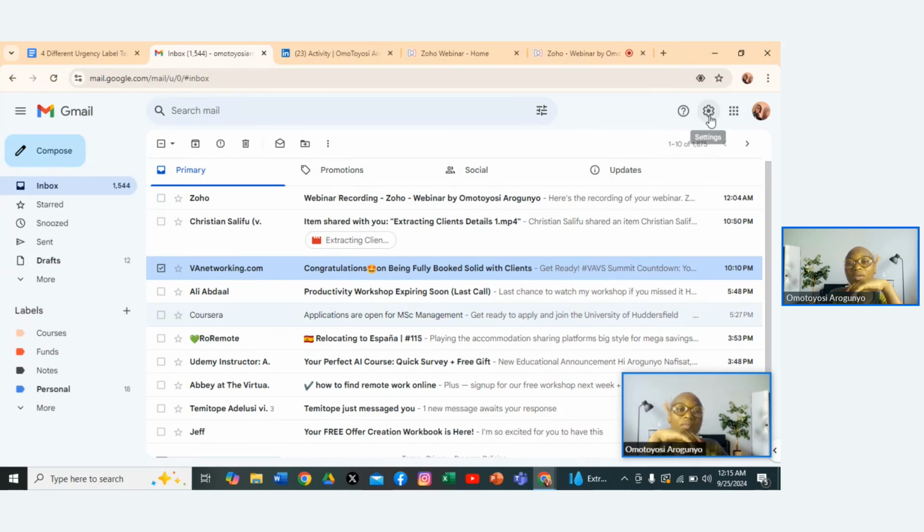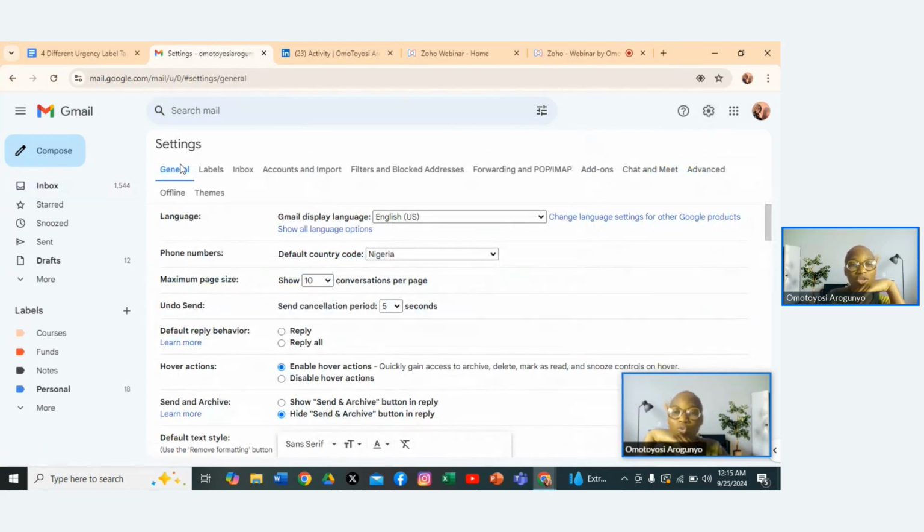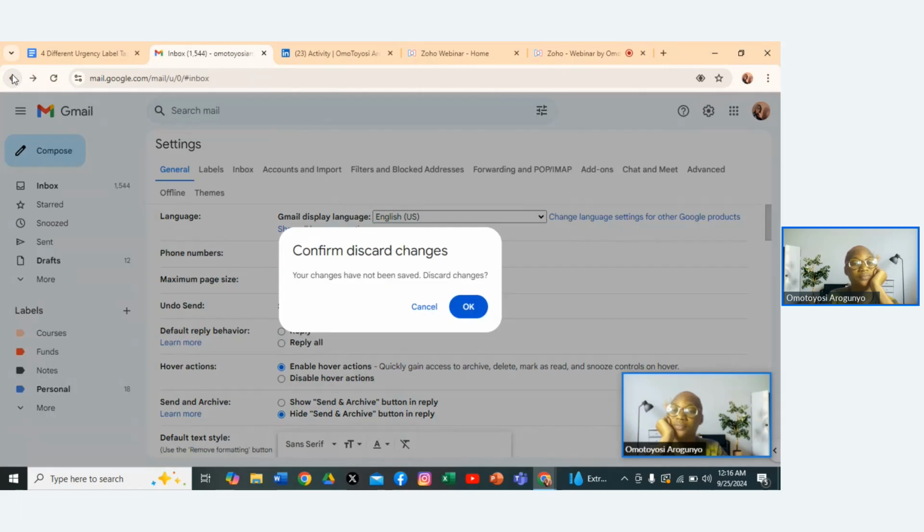So you go to settings. Please, I hope you are following the cursor. So you go to settings, go to all settings, go to general, and then you see undo send cancellation period. So you can increase the send cancellation period to 5, 10, 20, 30. Mine is currently 5. So let me make it 10 seconds. So it is currently 10 seconds.